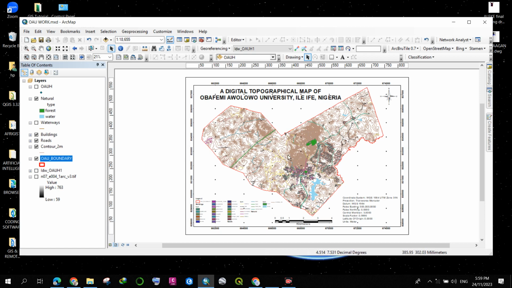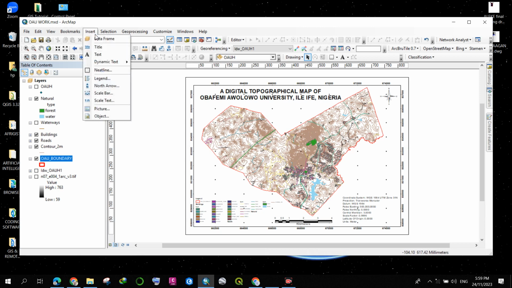Okay, now I want to bring in a borderline. For every map, we must have a borderline. Raphael, are we on the same page? Iwo, please check on him. So go to Insert. Make sure you're not clicking anywhere. Make sure you're not selecting anything. Go to Insert and Neat Line. Click on Neat Line.